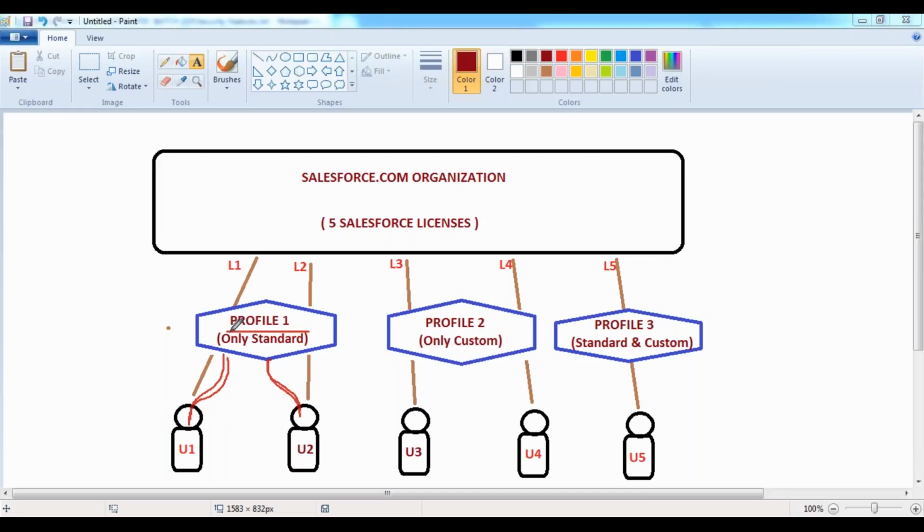Okay, the same profile we can assign to both the users, but one user should have only one profile, not multiple. Observe the relation over here. Profile to user is one-to-many. One profile can be assigned to multiple users, but one user can have only one profile. So profile to user is one-to-many, and user to profile is a one-to-one association.